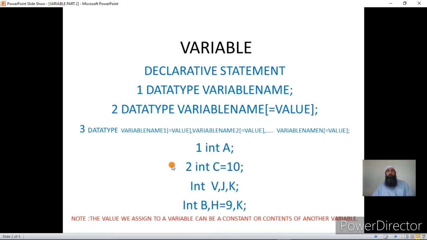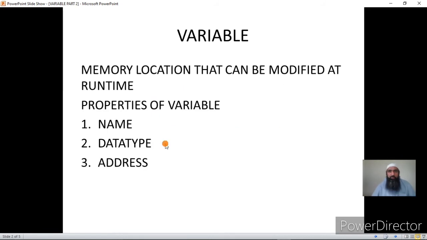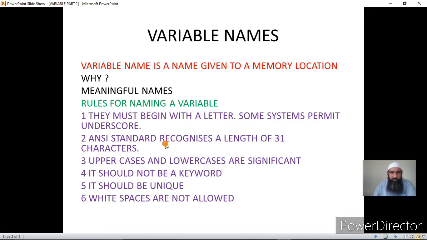Now, what is a variable? We know now a variable is a memory location that can be modified at runtime, and a variable or a memory location has three properties. One is the name, another is the data type, and third is the address. We know now what is the name. Variable name is the name given to the memory location. Why do we give names? I have already explained. Because remembering addresses is difficult.